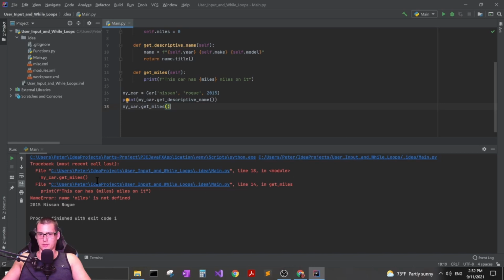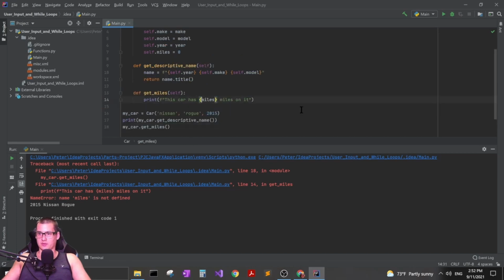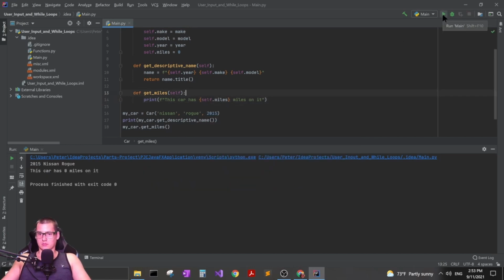Okay, I got some issues here. Miles is not defined. I wonder if I have to do self.miles. I think I may have messed that up. Yeah, there we go. So I just forgot to put self in there inside my method.